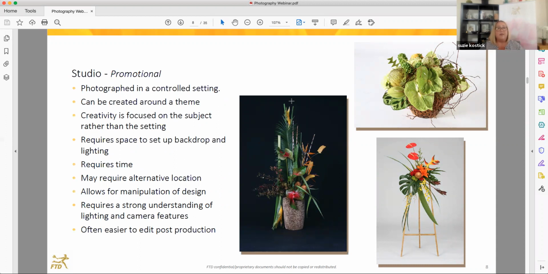Creativity is focused on the subject rather than the setting. So you really want to make sure that your designs say something, because you're not enhancing it with other background pieces.